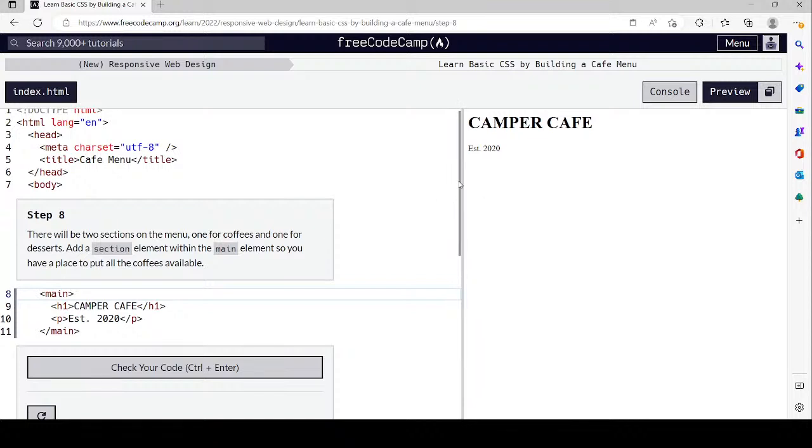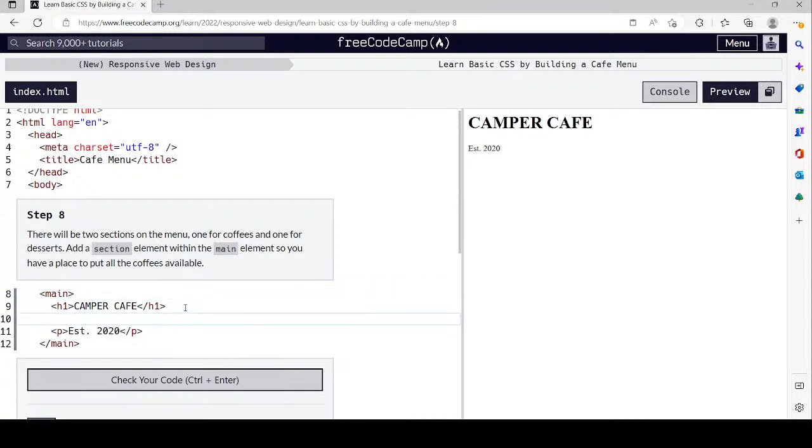There will be two sections on the menu, one for coffees, one for desserts. Add a section element within the main element. Okay, so it's going to be within here, so you have a place to put all the coffees available. Does it say before or after one of these? It doesn't really say where. I'll just assume it's in between here and here. It kind of doesn't tell you.